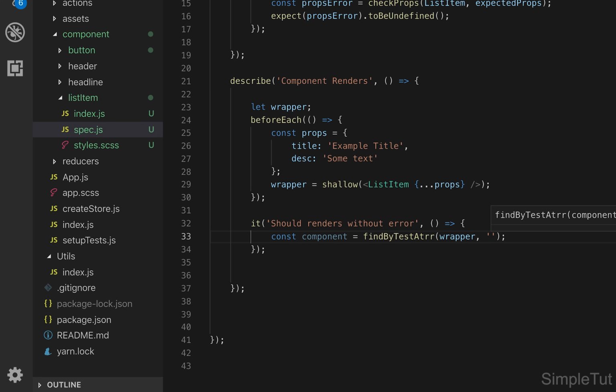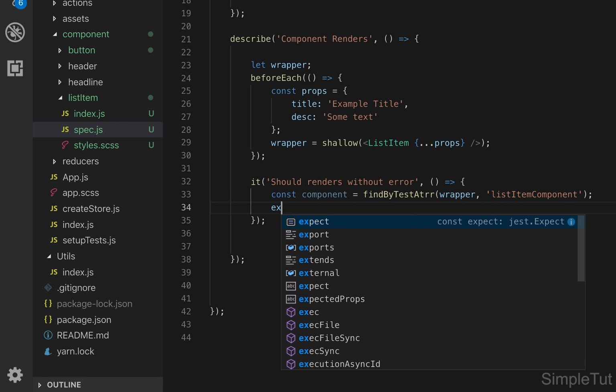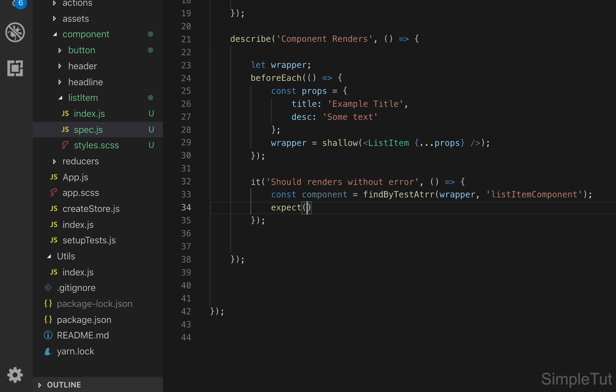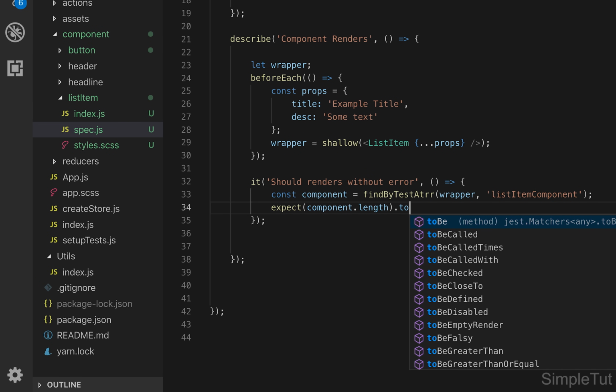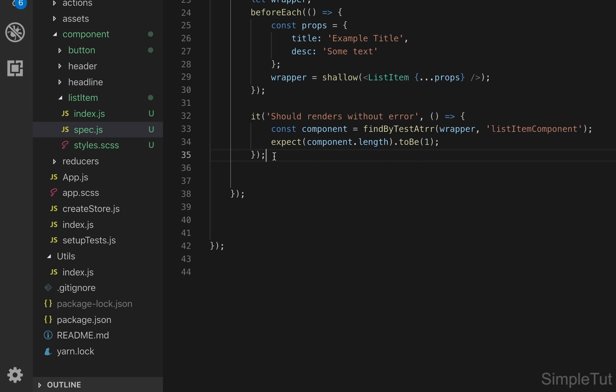And we want to check for our list item component. And then we need to make an assertion. So we'll assert that component length to be 1. And then we want to do 2 more tests. So the first being that it should render a title.